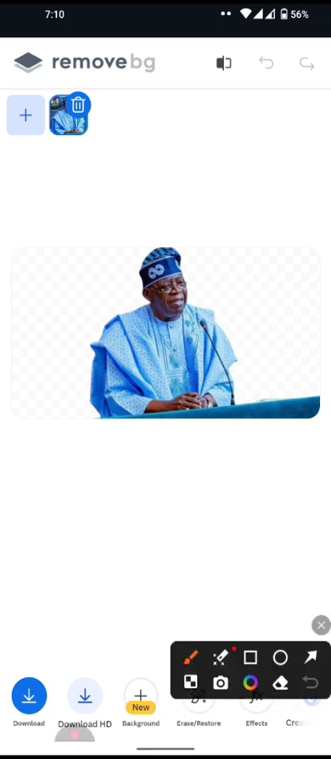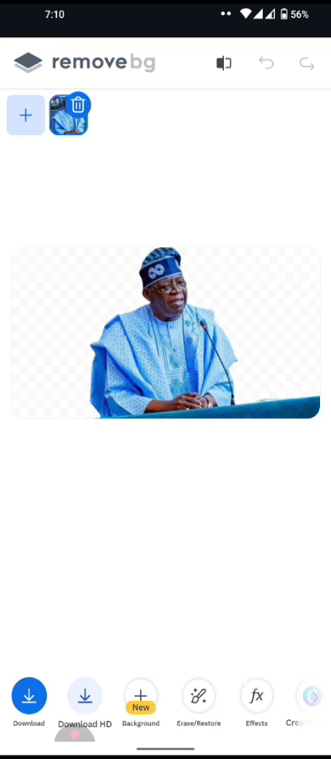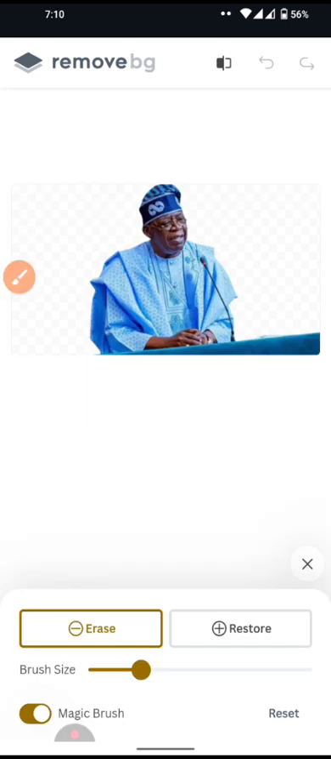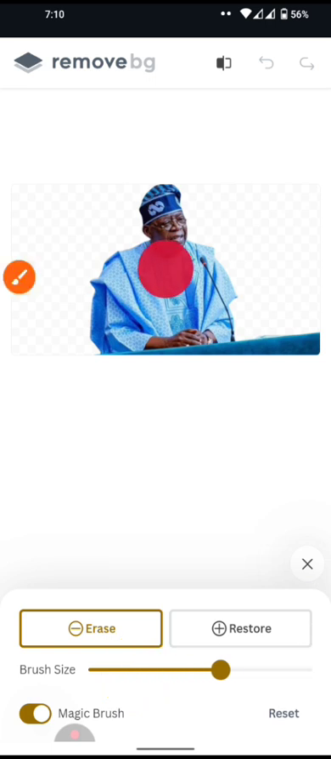You come to this side where it says erase. This erase here. You click on erase. So you see this icon here, you can increase and reduce. When you increase, you see how this red stuff is coming. So that's how the cleaner will be. So I want it to be very tiny, like this.